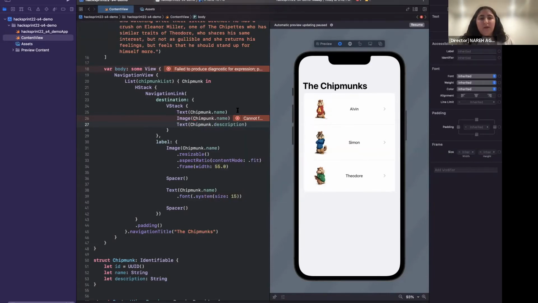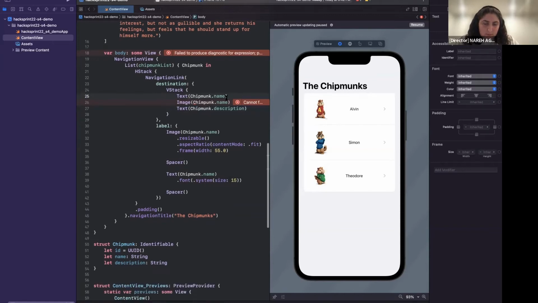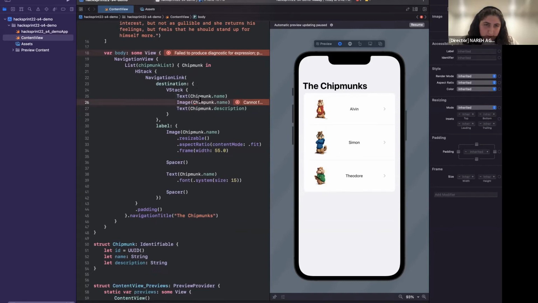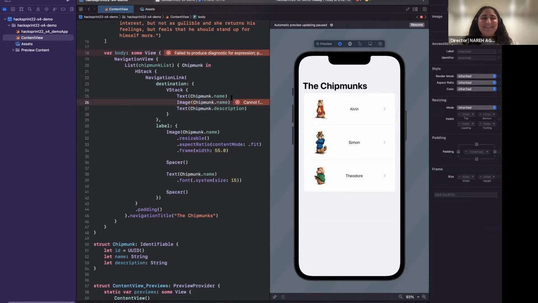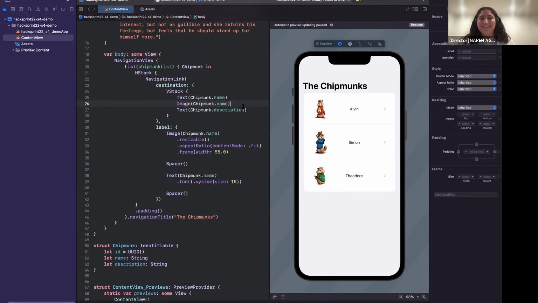Okay. I don't know what those errors are. Chipmunk. Oh my God, I made that same typo again. Sorry, I did the chipmunk typo that we had last time as well. Very easy typo to make, I guess.